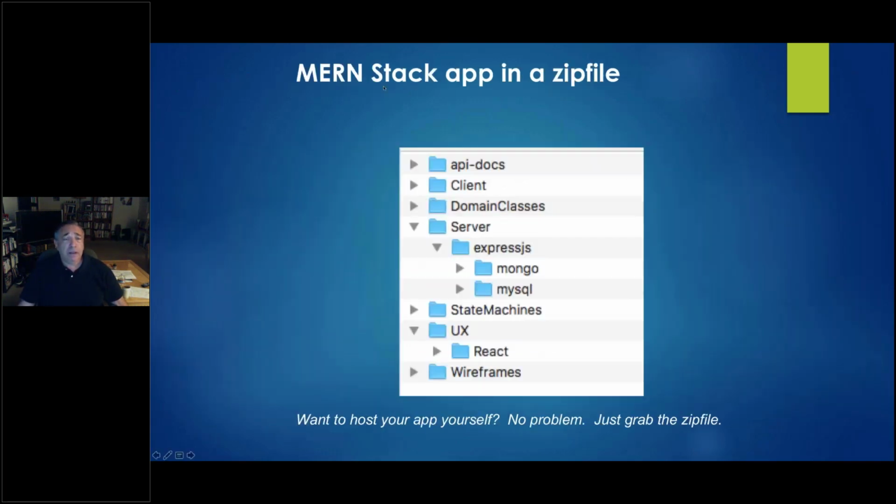You get, as part of running CodeBot, a zip file, and the zip file has your entire MERN Stack app in it. So what you can see is I get API documentation, I get server-side code, so MongoDB, I get user interface code, React.js, and you basically download this every time you run CodeBot. You download the zip file, and that's another path in addition to using our hosting.